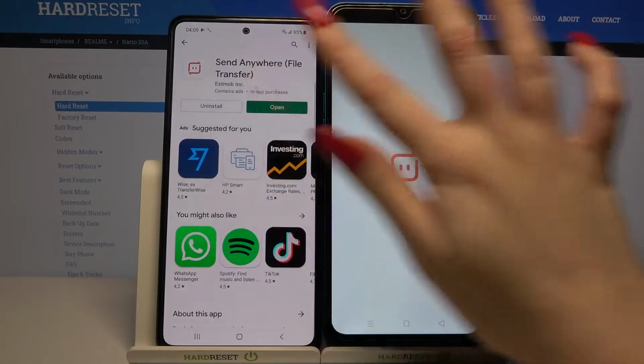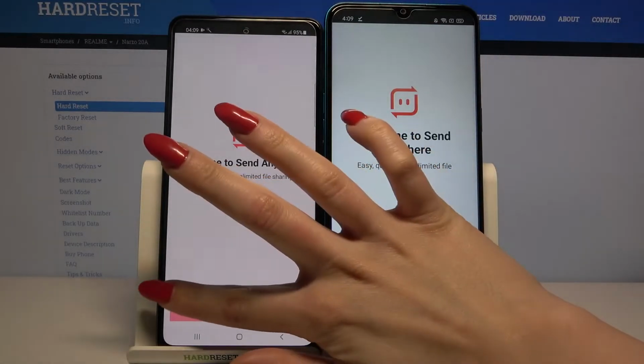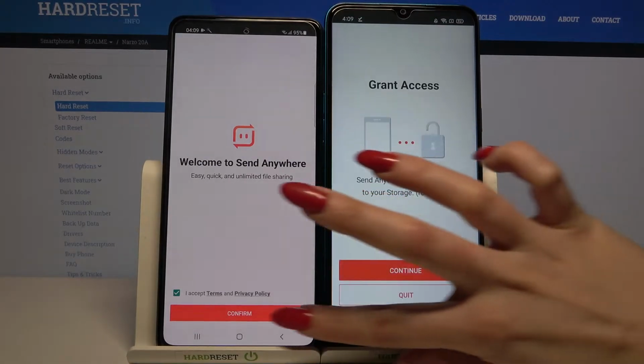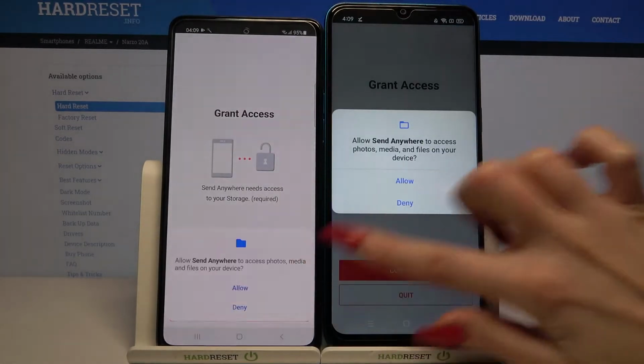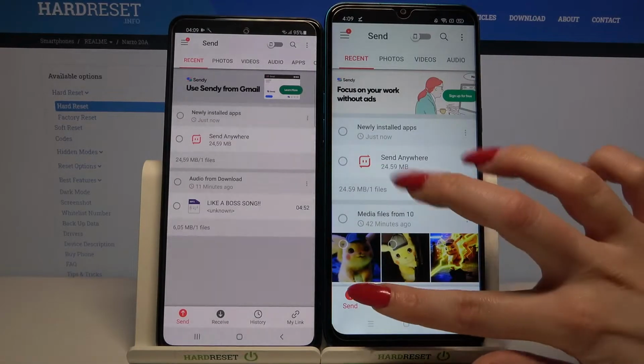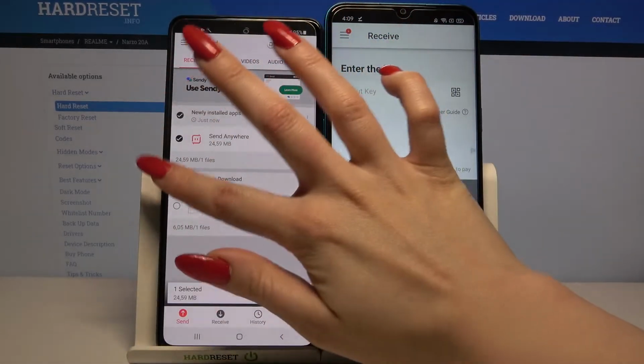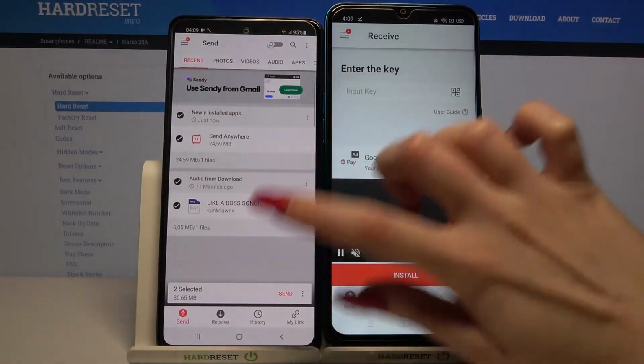Open it. Select I accept. Then confirm, continue and allow. You need to select receive on Realme and send on an Android. Then tap on all of these dots and click send to send all of your files.